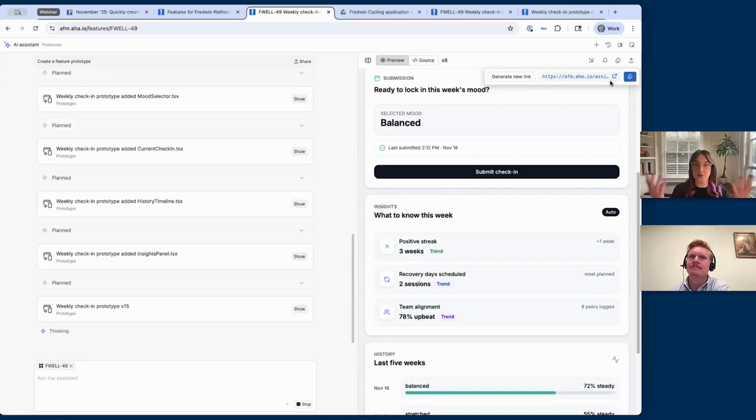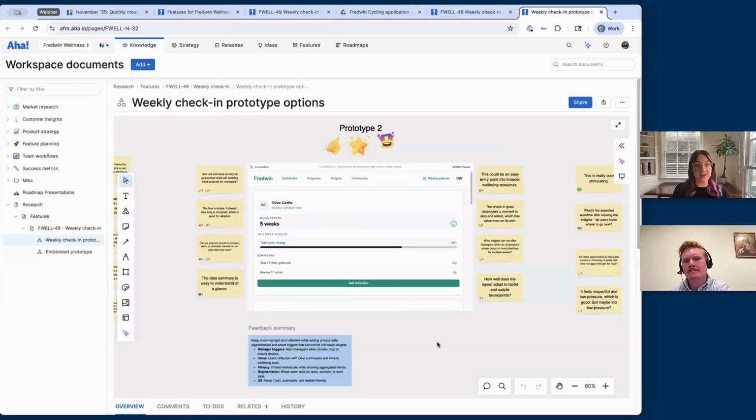Yes. So when we first review prototypes here at Aha, it's often with the product manager, the UX designer, and an engineering lead. If it is a high impact feature, then you might also consider including product marketing or customer success or sales, to benefit from their market and customer expertise there.